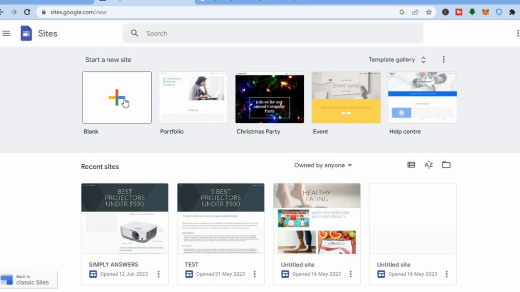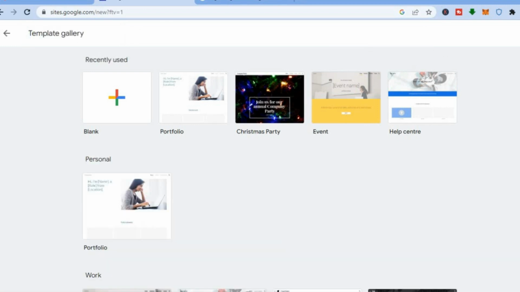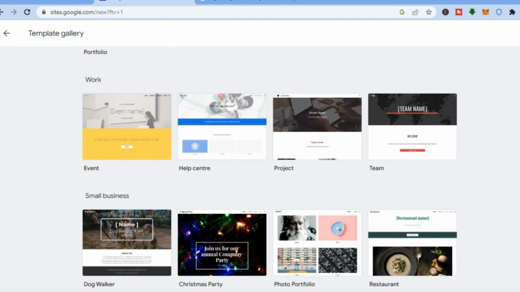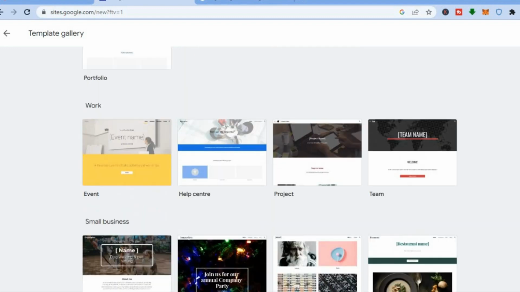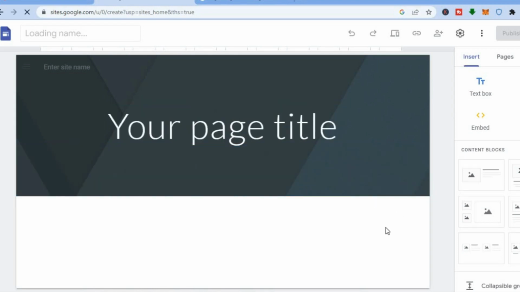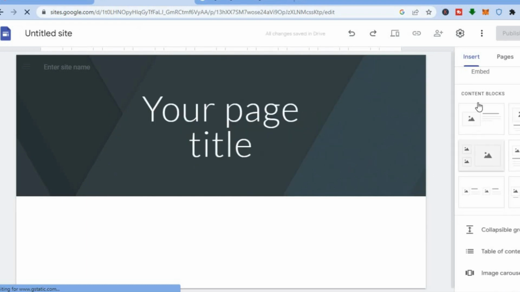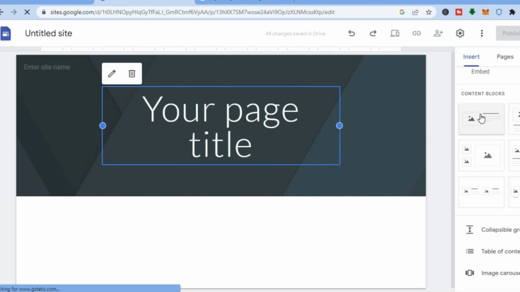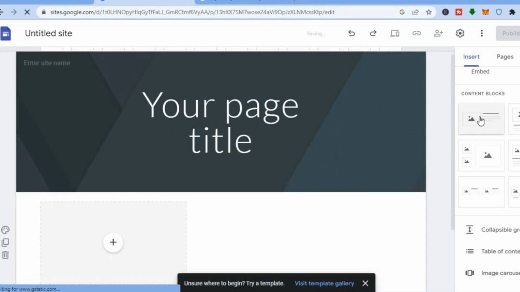So once on Google Sites, you're going to tap right where you see blank, or you can tap in the top right hand corner where you see template gallery. From there you can scroll down, and if you see a template that you like, you can choose from that template. So let's say for example we'll start from scratch, so I'll tap on blank. After we have tapped on blank, you'll be redirected to this page right here, and you're going to scroll down a bit. Then where you see content blocks, you're going to tap right there. So we are going to select this content block right here.